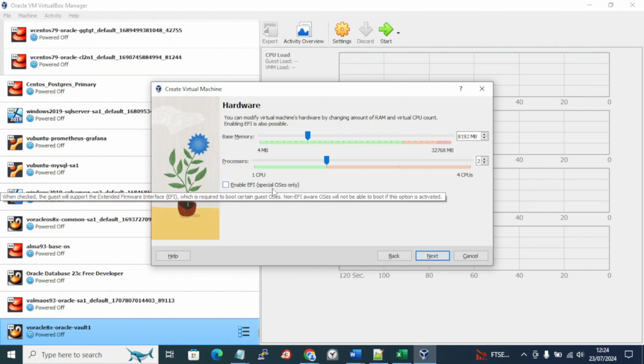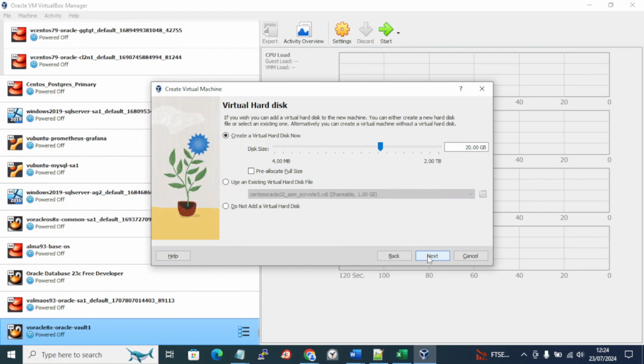Enable EFI is needed only if you have more than 2 terabyte disk allocated, or in VMware platform. So we don't need it here. And the virtual hard disk, we need at least 256 GB, so we'll type 256 GB. Then we don't need to pre-allocate. It's okay to get thin provisioned. We don't want to use any of the existing ones.